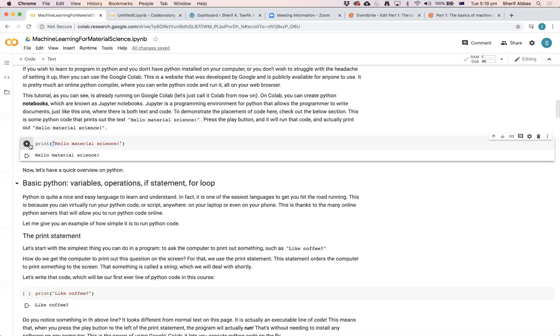In Colab, you can run this code by clicking on the play button, and now this has been printed. We can go, hello material science, happy you're here, whatever. Just in case you don't believe me, I can just play, and there you go, boom. Okay, so the print statement prints out stuff.